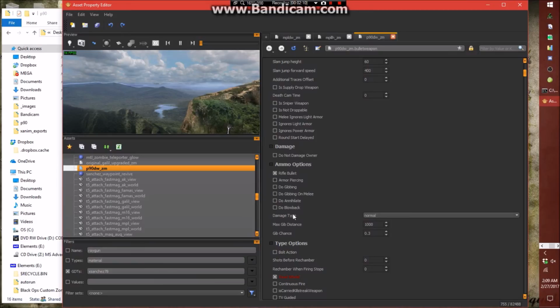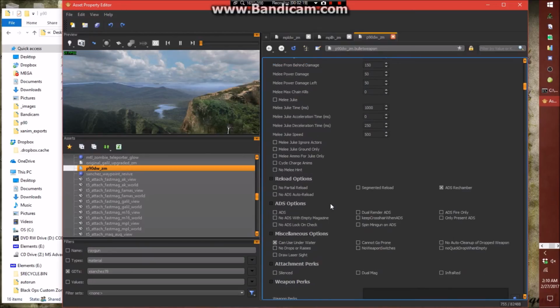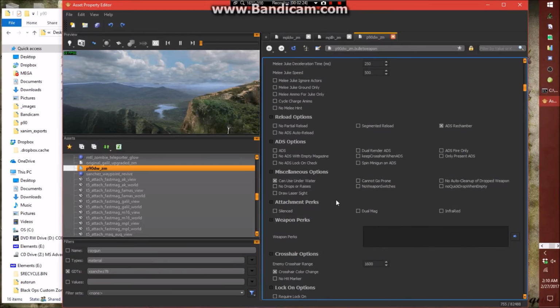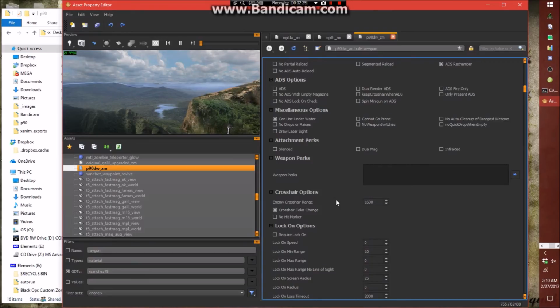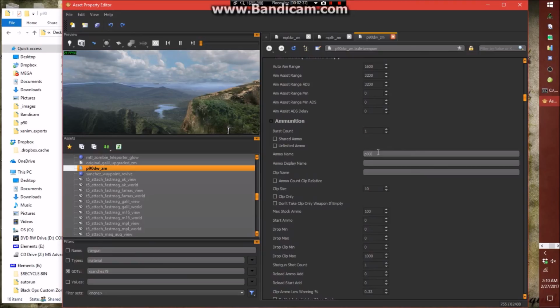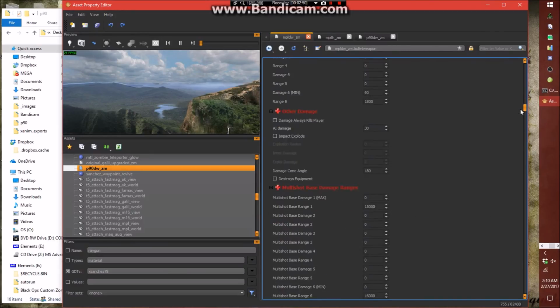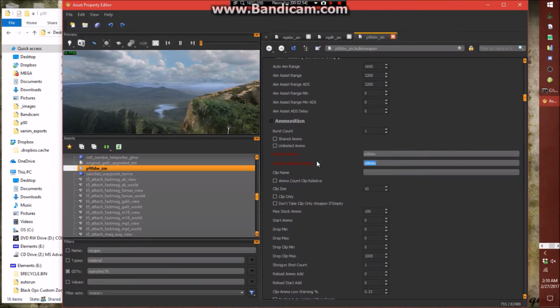Check the dual wield, ammo options. Display. Even better. Yeah, let's put P90 Akimbo. The clip name is P90 wield. Clip size will put 50. And then max ammo will do like times 5, 250 start ammo.